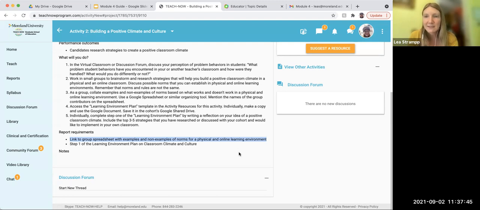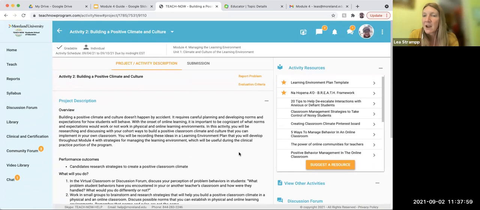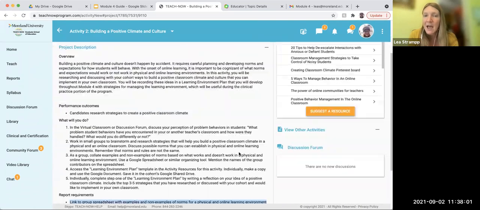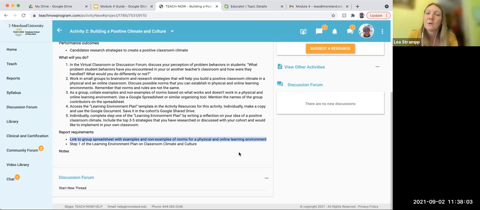The other step of this activity is an individual submission. Everybody is submitting on this one, but you will share the link to your group project once you've completed your portion. And then also you're going to be submitting the first time, submitting your learning environment plan template with the first section focusing on classroom climate and culture completed. And then that is all you need to do for this activity.